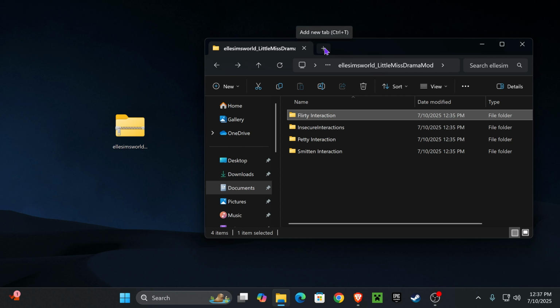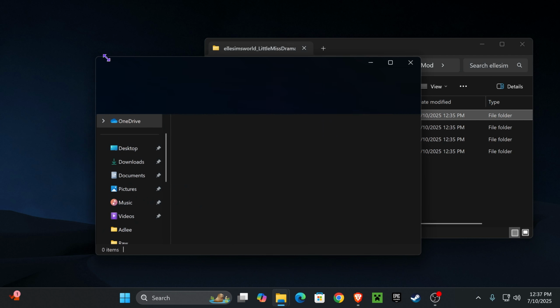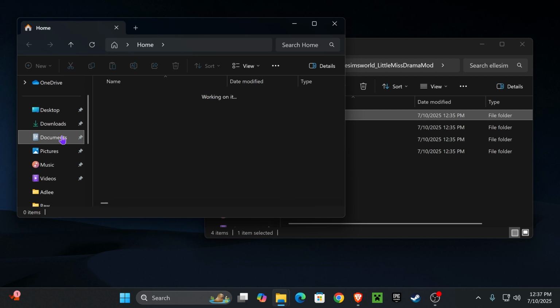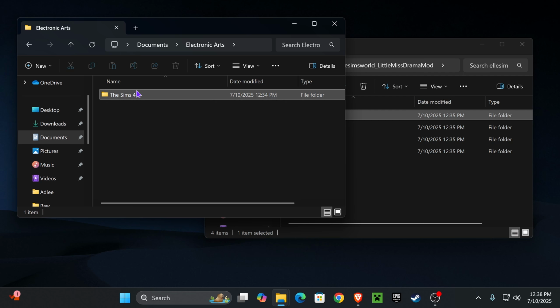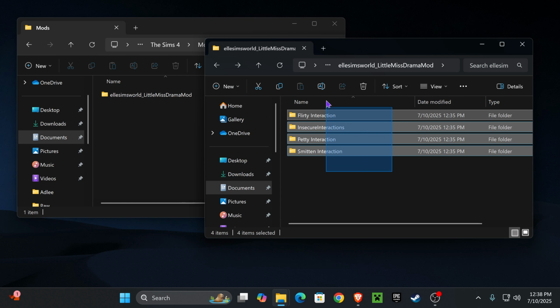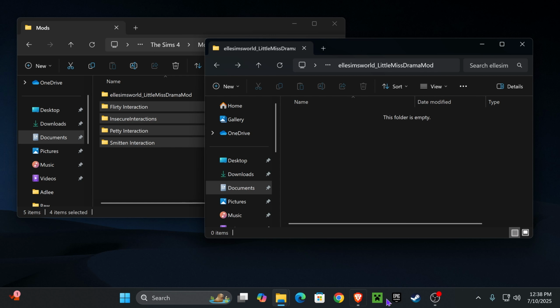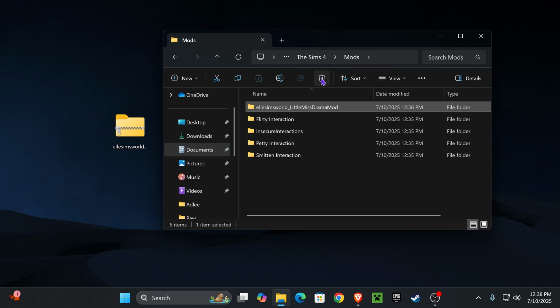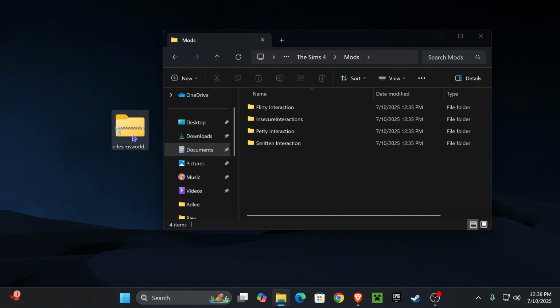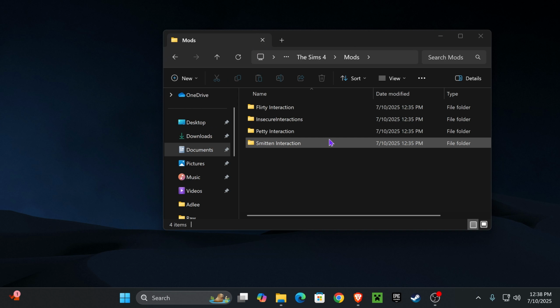What I'm going to do is open up a new tab for my file explorer right here, and then drag and drop it right here. Then I'm going to go to documents, electronic arts, Sims 4, and then my mods folder. Then I'm going to highlight all of these, and drag and drop these straight into my mods folder. We can close out this window where all the interactions were. Then I'm going to delete this folder right here. And now we're going to delete the zip file once we have all of our interactions that we want. Now we're going to test it out in our game.